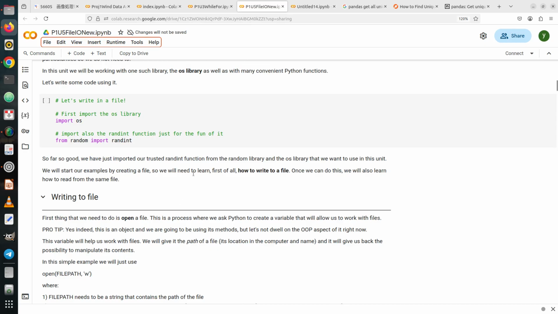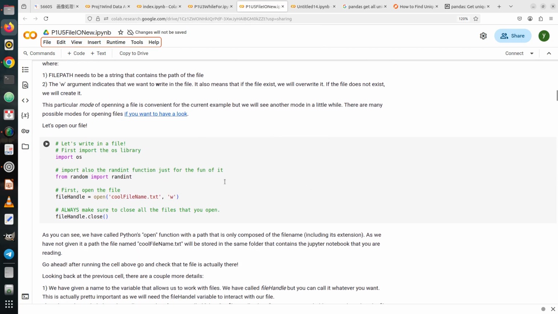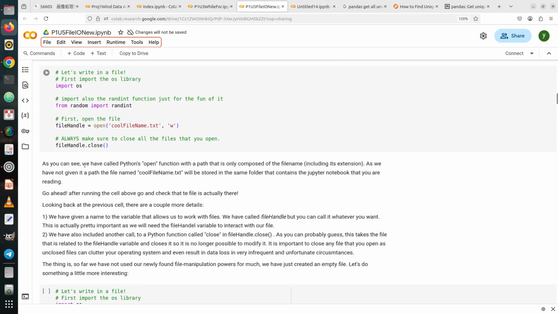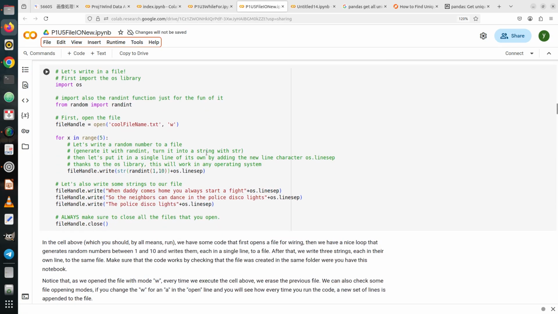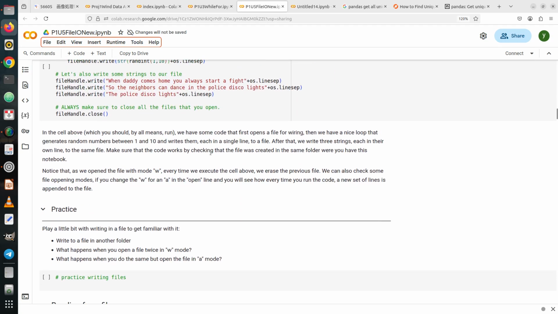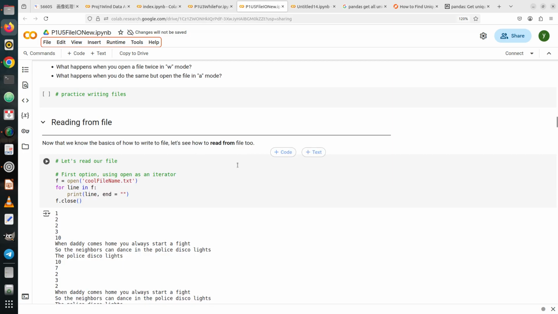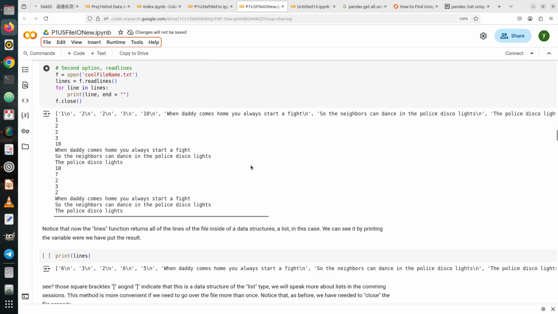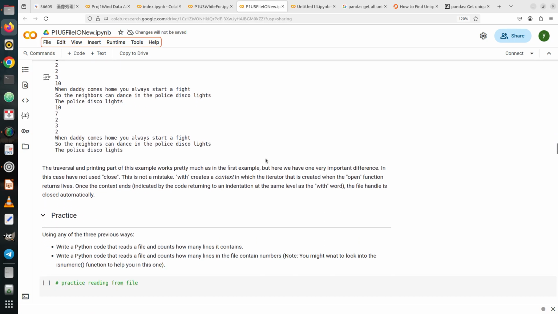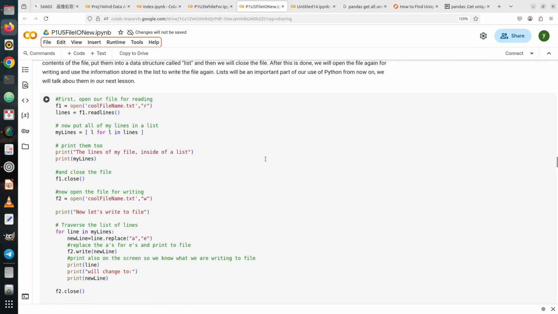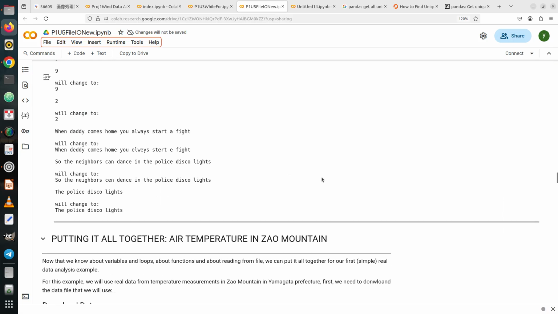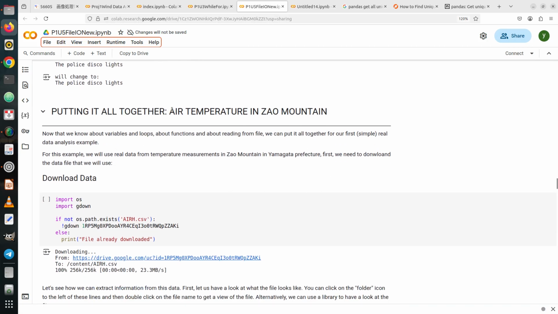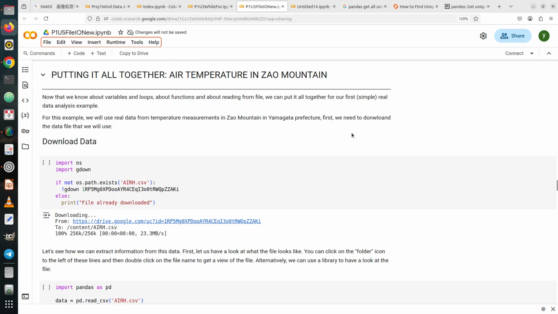But basically, this notebook allows you to read from files, open them in different modes, write, read, append, read all about them here, and to write to files. There are quite a lot of examples about reading and writing from the same file carefully. In this case, for this project, we are going to need just the basics of this. And we are going to illustrate them with this example, putting it all together, air temperature in Zhao Mountain.